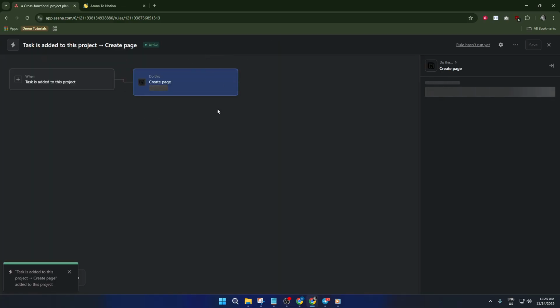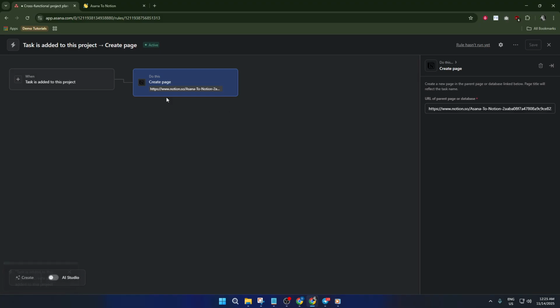Take a moment here to review the settings and make sure the correct project sections and Notion pages are selected. If you're not sure, don't stress. These rules can be edited anytime. You might also want to run a quick test. Move a task in Asana to your chosen section, pop over to Notion, and see if a page appears as expected. If it doesn't, double-check the permissions or refresh both apps. Sometimes the connection needs a moment to sync, especially right after setup.